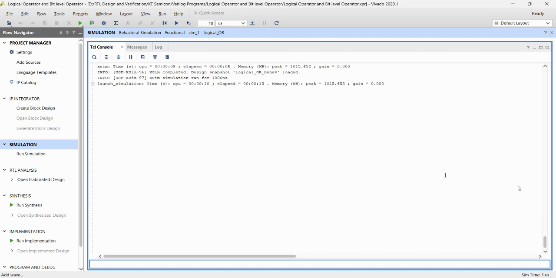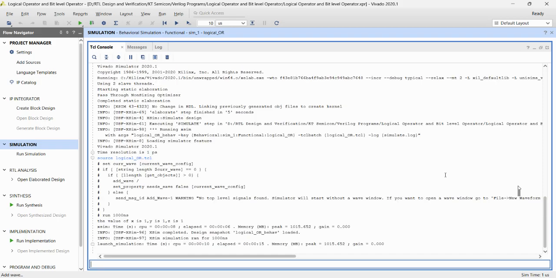If you see the Tcl console, the value of X is 1, the value of Y is 1, and the value of Z is 1. As you know, for the logical OR operator, if any input is 1, the output is 1. The don't care value is either 0 or 1, so 1 OR don't care gives 1 itself. This is the output for the logical OR operation. I'm closing the simulation.